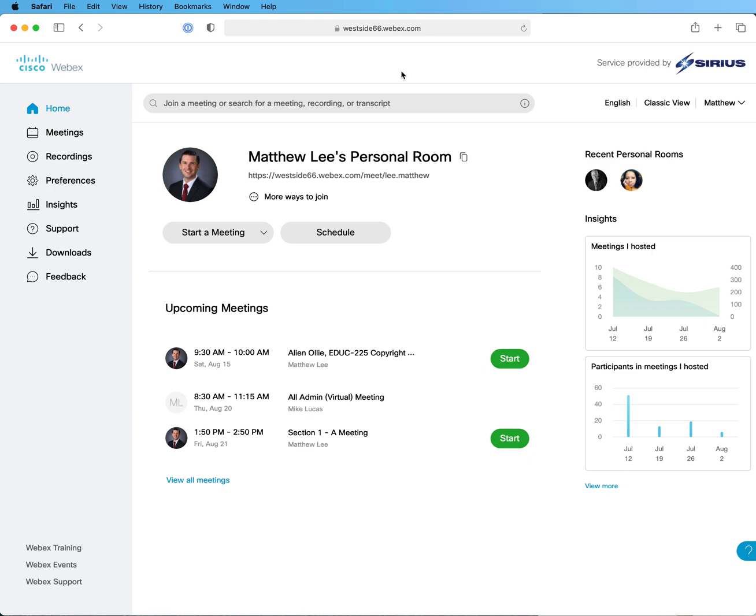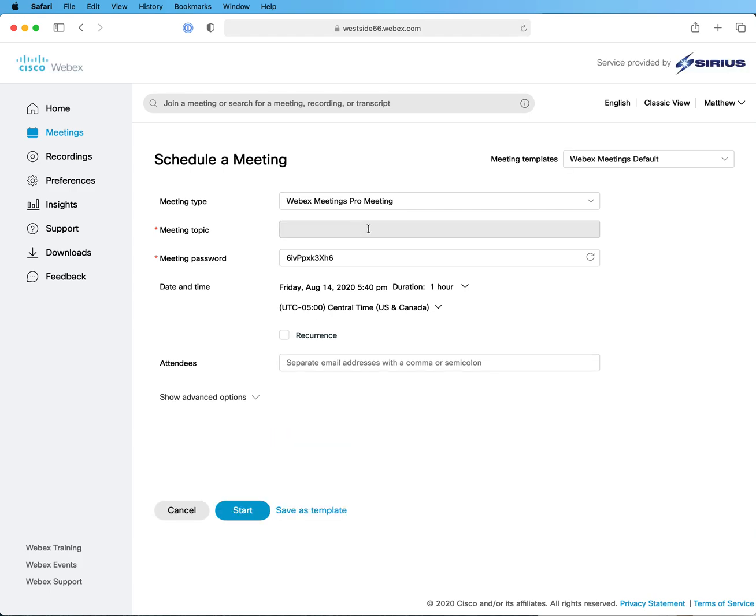Now I've already logged in, so you can see my home screen here. To create a meeting, we're going to go here to schedule, and then we're going to start creating our meeting. So maybe I want to have my meeting topic be classroom meeting. This is something that I'm going to have every day at the beginning of the day to check in with my students.